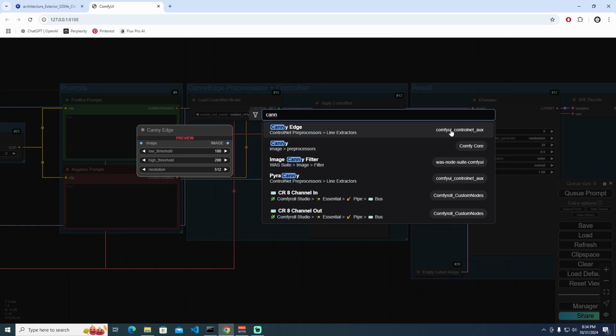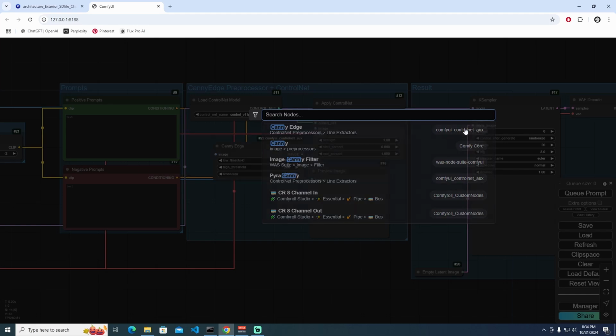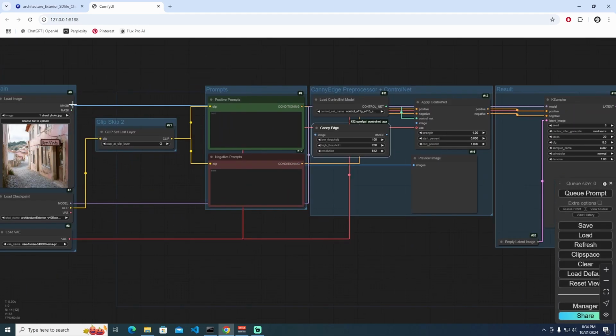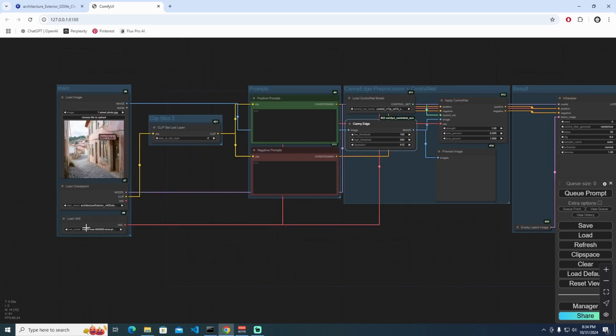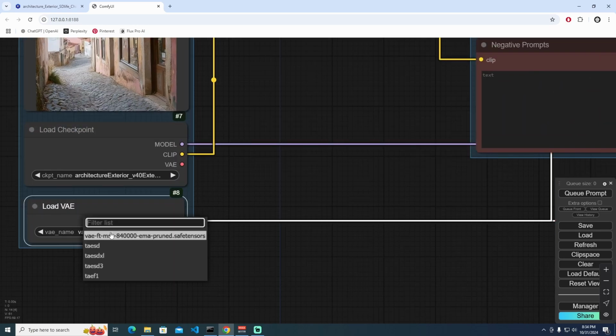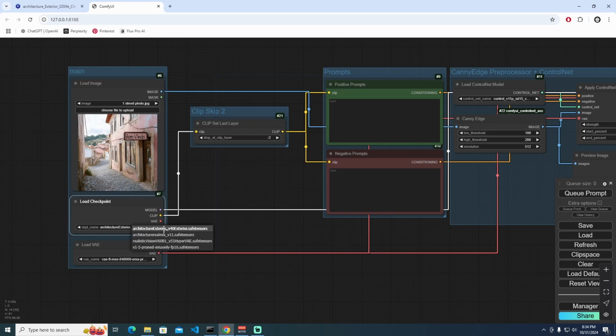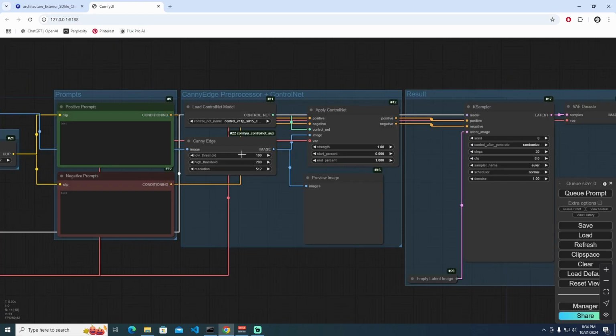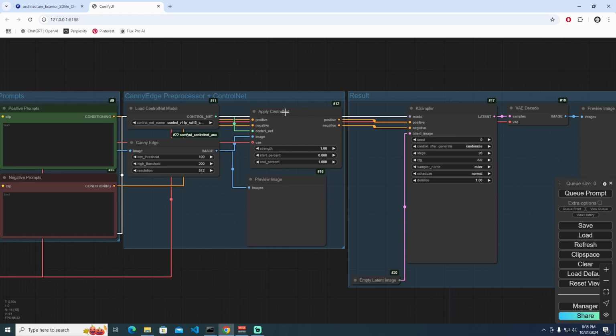Here, Canny Edge, from ComfyUI ControlNet auxiliaries. So I'm going to take this image here to Canny Edge, and this Canny Edge preview image, and also apply ControlNet. But I'm also going to use this load VAE as well. I changed it in here. Maybe it's done, but I have to change apply ControlNet. Not once, just here. 0.7 is good, I guess.